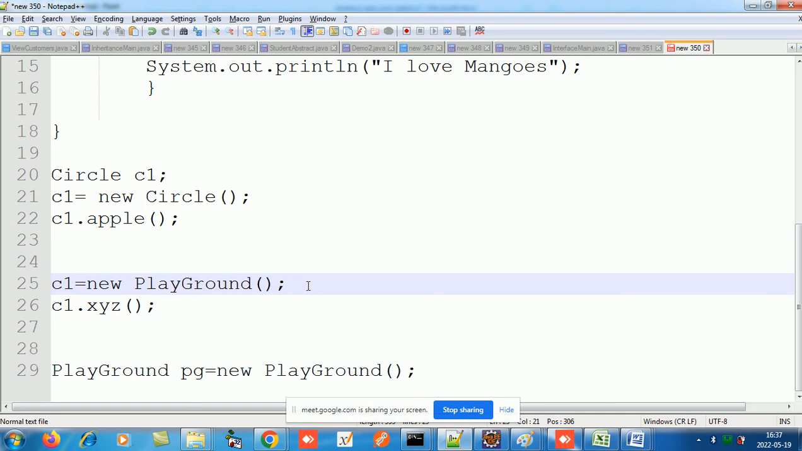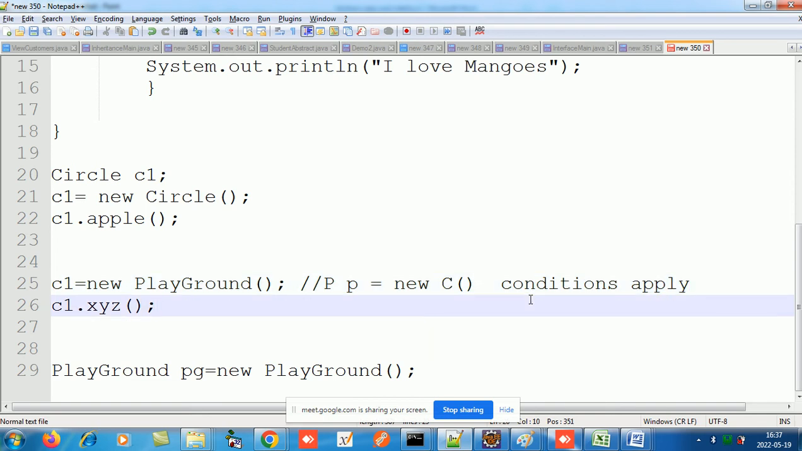Yes, because PP new C. Parent class pointer reference can point to child class object. Remember this. What is this PP new C? The parent class can point to the child object. With conditions apply, with an asterisk. And what's that? That you cannot call methods within the child. You cannot call the method which you did not give to the child class. You can only call the method which you have given to the child.